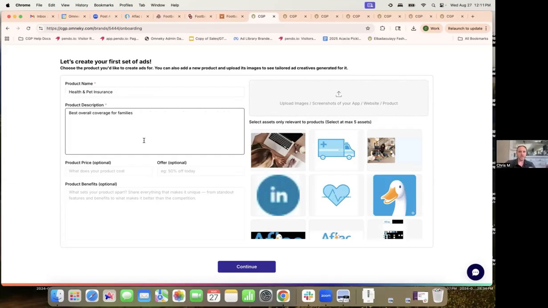In this case, let's just see what happens when you don't give very much information. Okay. And then I could put price, but I don't think Aflac wants to promote the price. Offer, you don't have to.